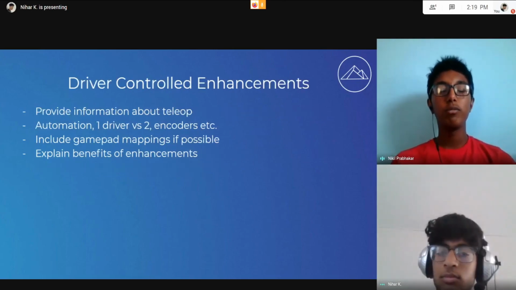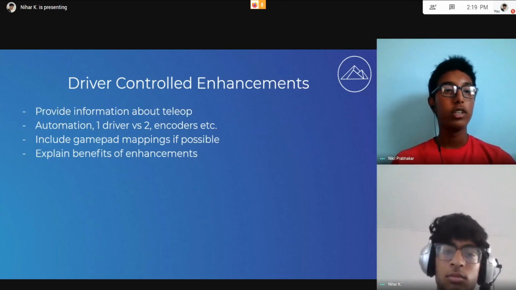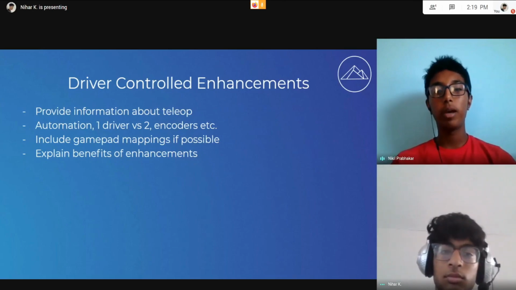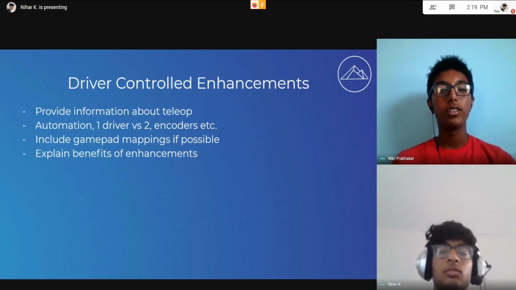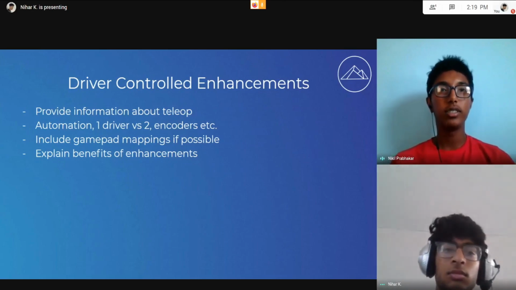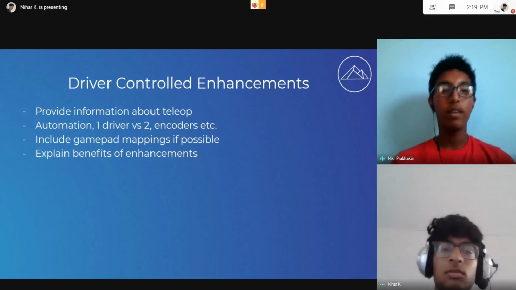Yeah. So now we're going to be moving on to the driver controlled enhancements of the control award. This is just on the teleop side of programming. So you want to include gamepad mappings, if possible, of your controller 1 and controller 2, and show which buttons move what part of the robot. This is good for the judges to see because they can see how you control it and if you have any unique tactics that are different from other teams.